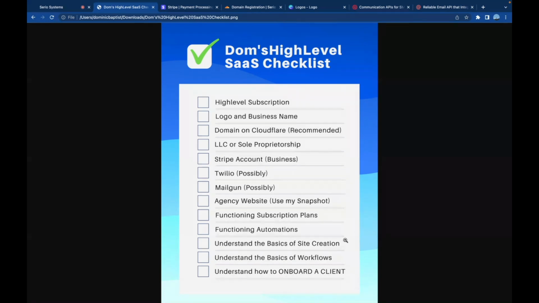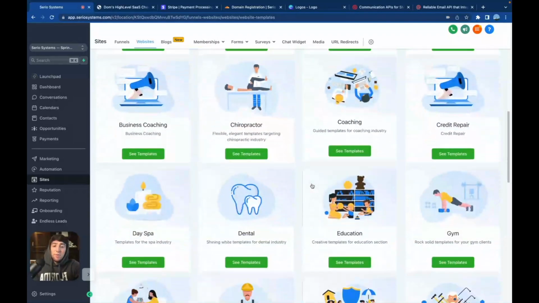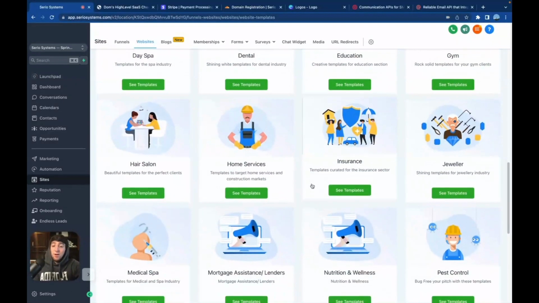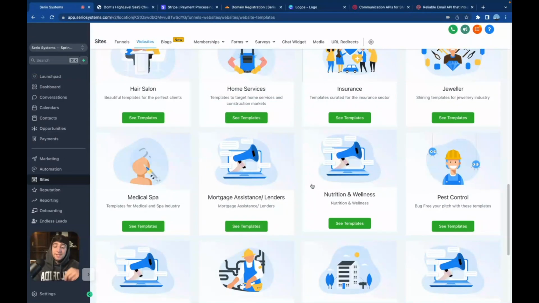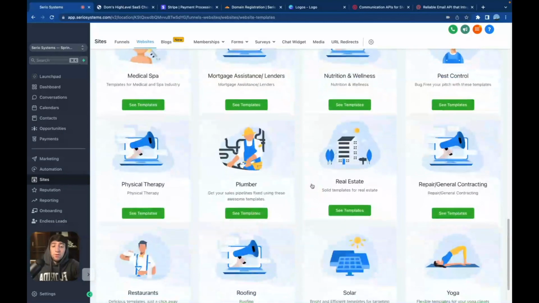And the last three on the list are more of something that you should do and learn rather than something that you need to have done. And the first is understanding the basics of site creation. So now we are in the websites tab, and as you can see, there are so many different options to choose from. I mean, there are limitless amounts of websites that you can create, you can design, you can sell, and you can push out to the public as your own SaaS company.